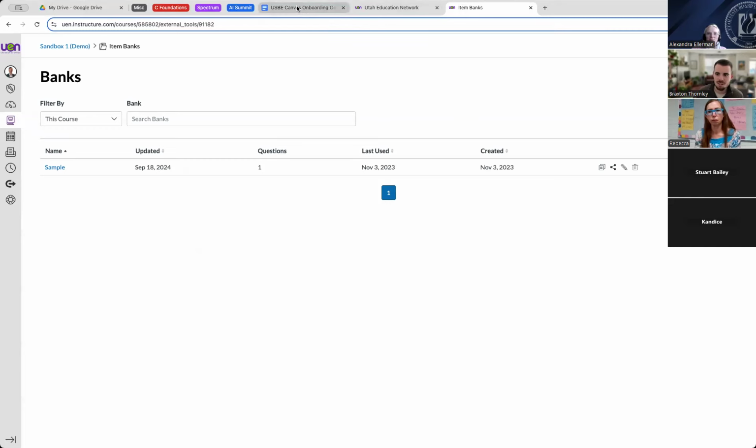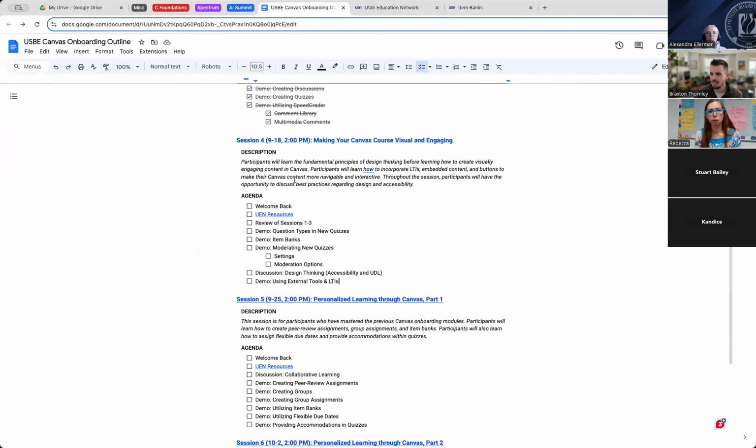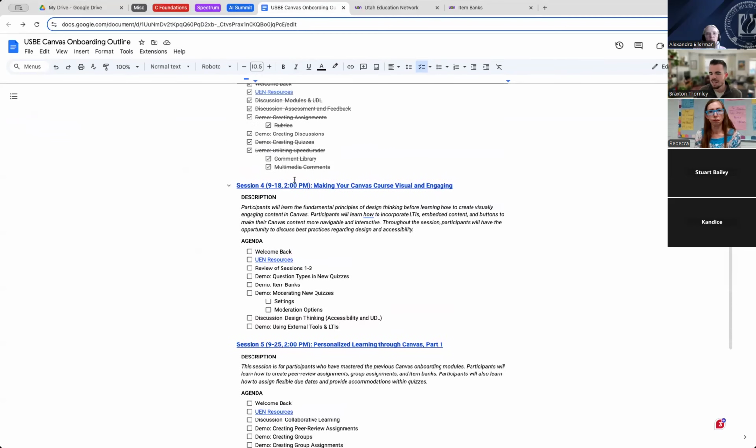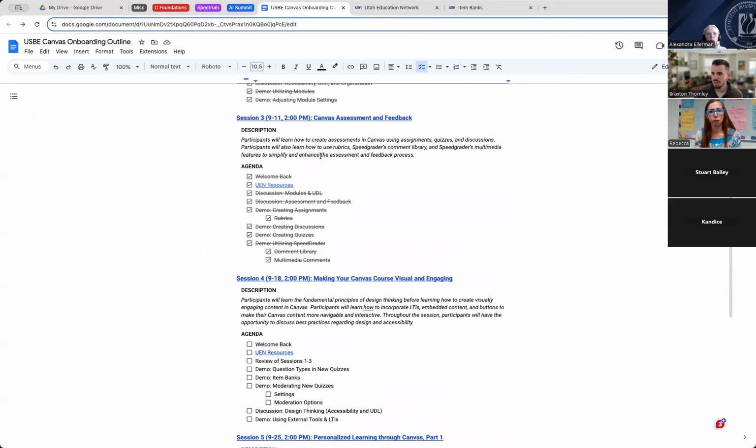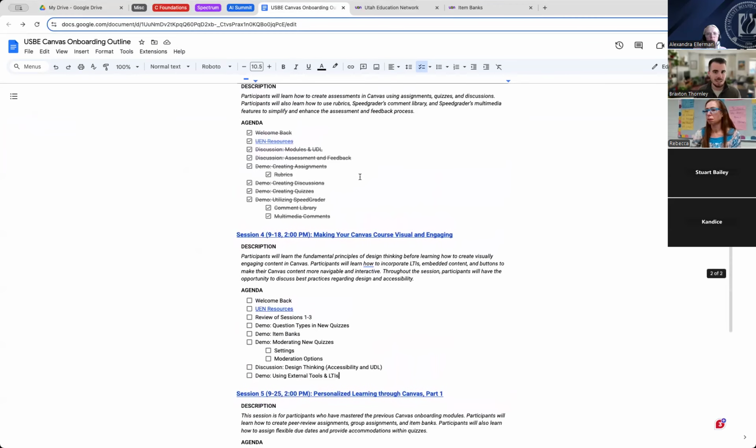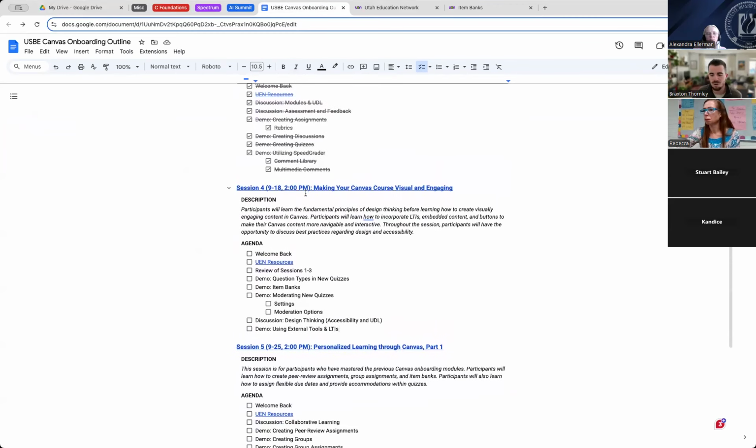So what I'm going to do is hop back to our agenda just to reframe our session a little bit. Like I mentioned before, last time we talked about assessment and feedback, and that spilled over into today as we wrapped up our conversation about quizzes. That got us all the way down to this point here, where we are going to jump back in to making your content in Canvas a little bit more visual and a little bit more engaging.